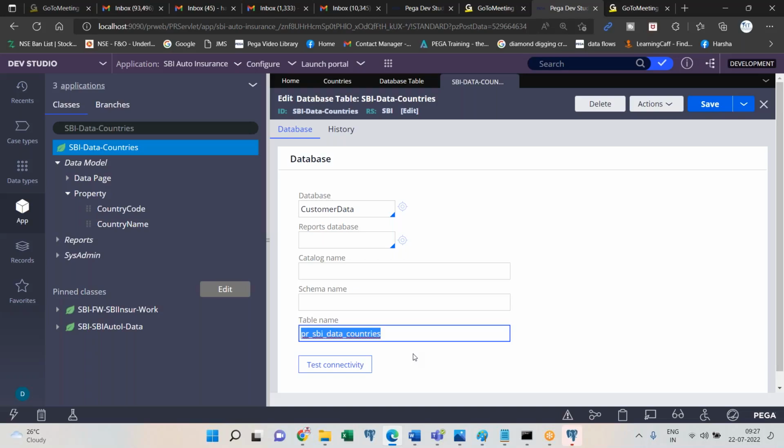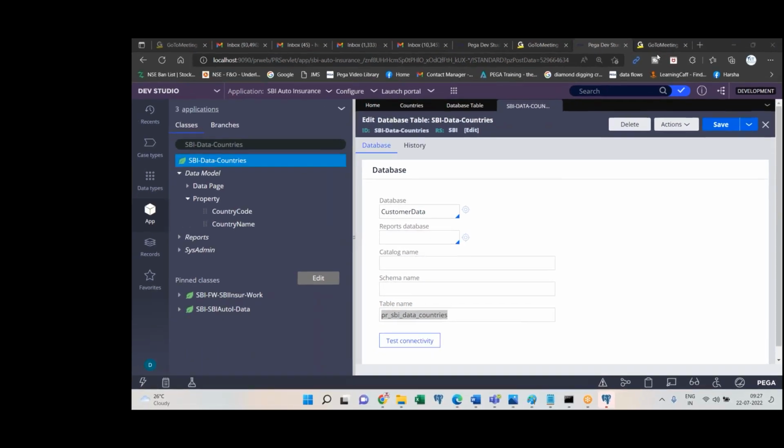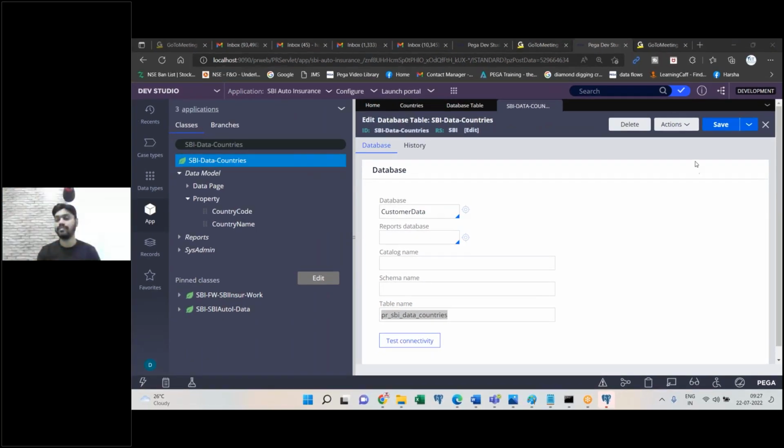Okay, so now focus on this one. A class is created, properties are created, a physical table is created in the backend with the name PR underscore SPI underscore data underscore countries, and class and table mapping is also being done. Additionally, what else is created? Class and table mapping is also created. And additionally, reports and databases are also created.